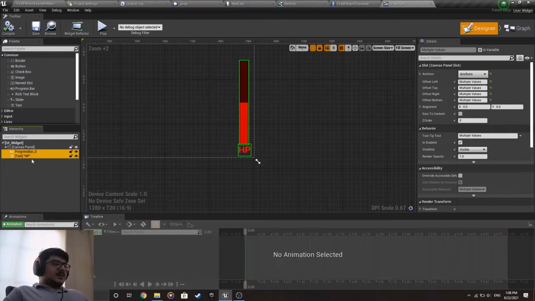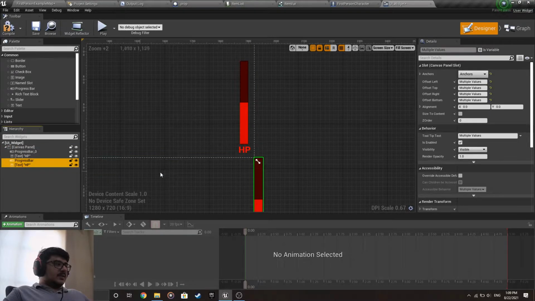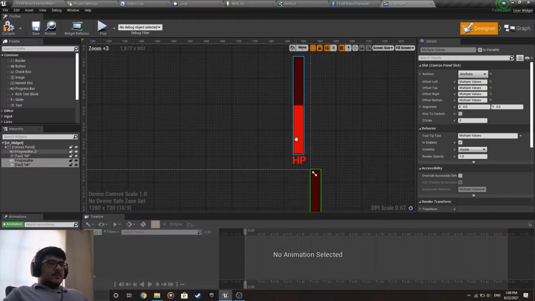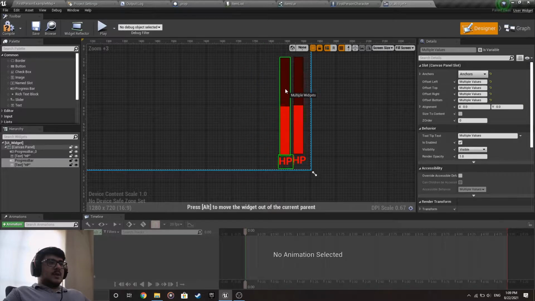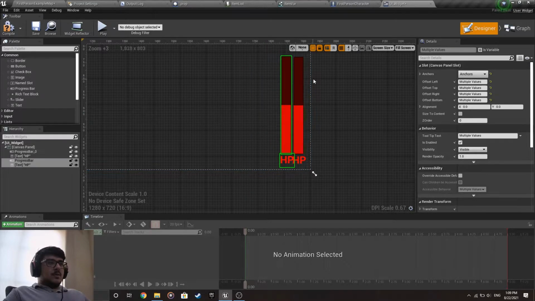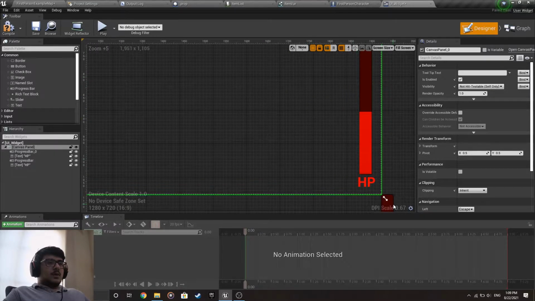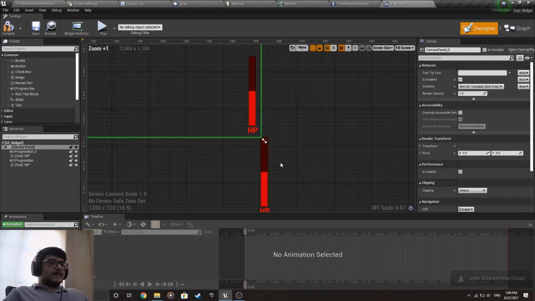Just copy and paste this thing. Duplicate it. Copy it. Why is it not copying? Here, paste. Now we have another one here. Why is it all the way down there?